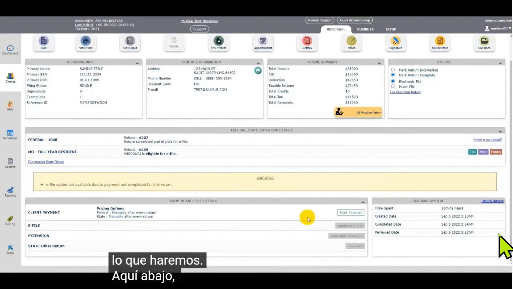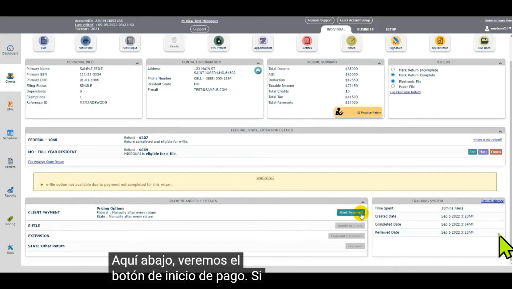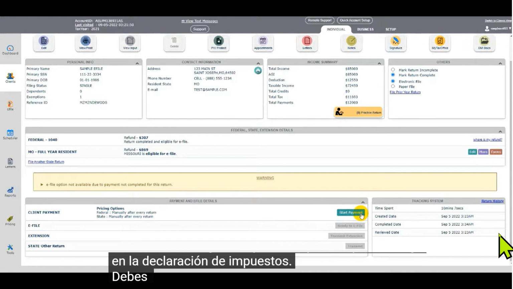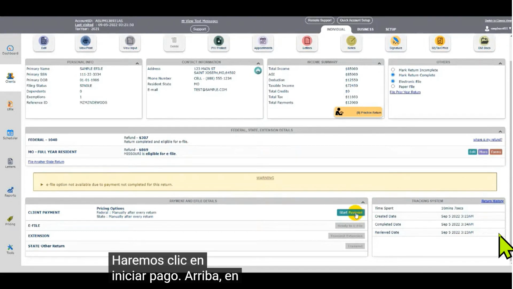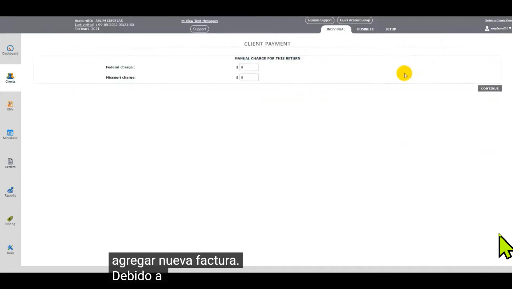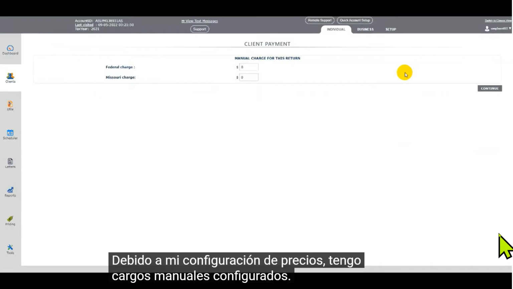So down here at the bottom, we're going to see our Start Payment button. It is active. If this is not active, that means something has been overlooked in the tax return, so you'll want to go back and take care of that. But we're going to click on Start Payment. And up here at the top, click on Add New Invoice. And because of my pricing setup, I have manual charges set up, so I'm going to enter what I wish.